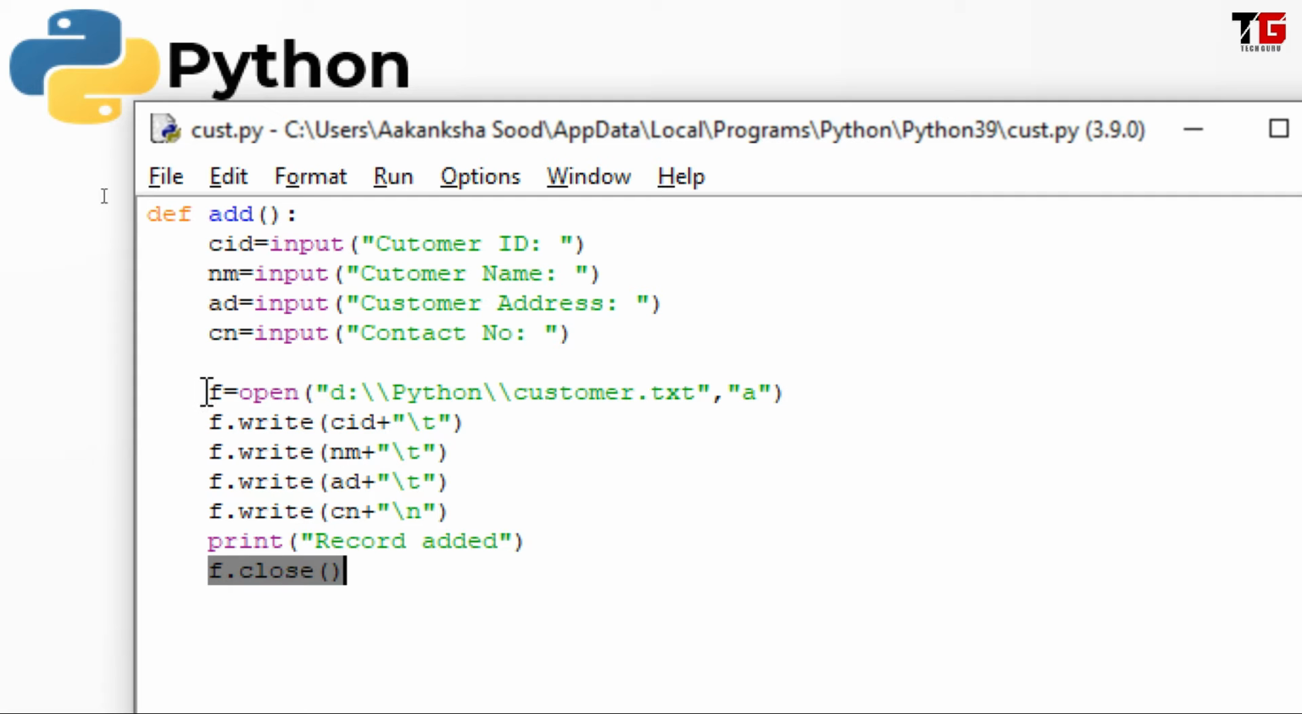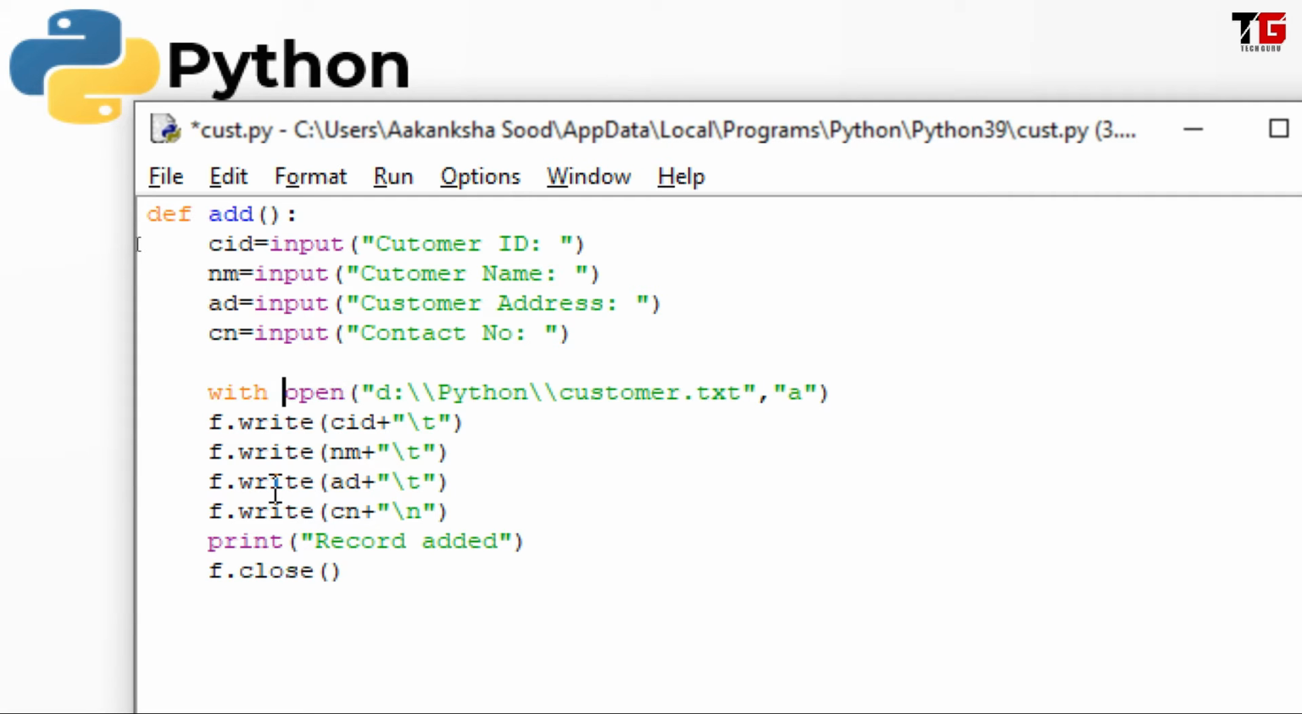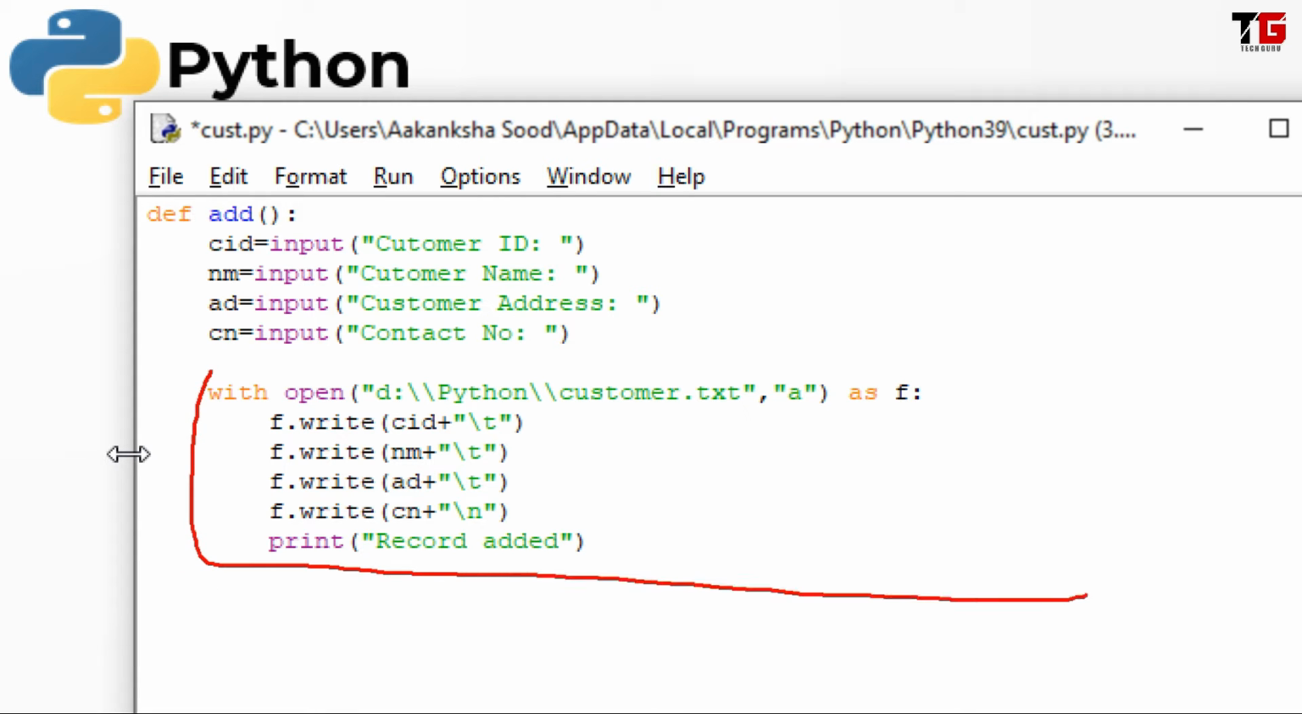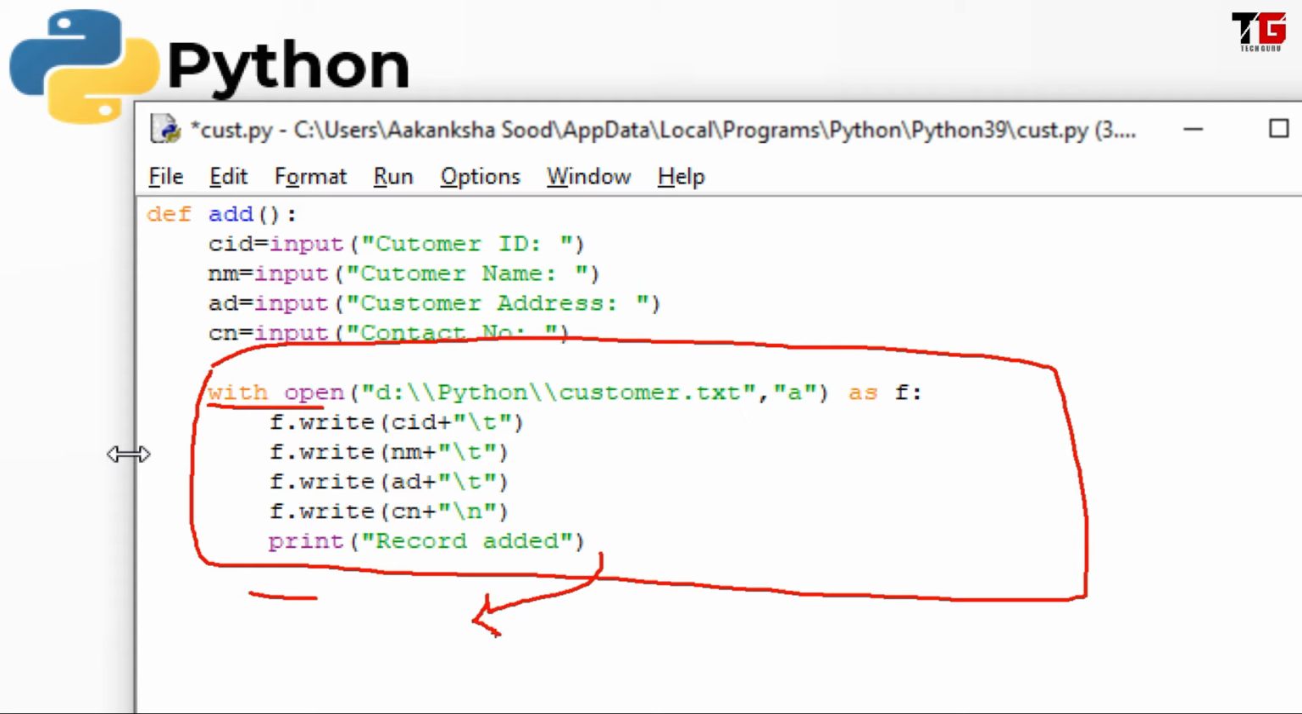But now I am telling you a shortcut. We can use with open. With open as f. Now it is a block. So whatever working we want to give, we will give inside a block. And now no need to specify f.close. The code that was written previously and this one have the same output. The benefit of using with open is that no need to write f.close. Now the file would be closed automatically when we move out from this with open block. Alright, so let's save our program and check the output.